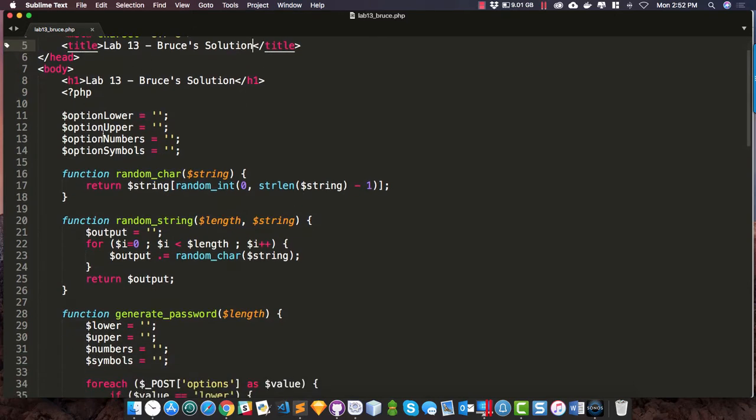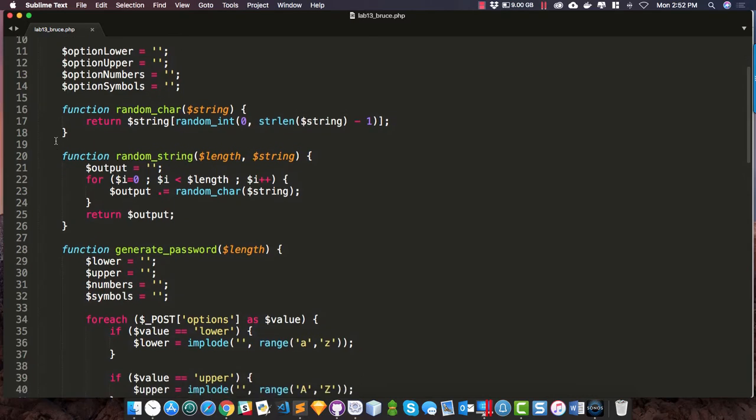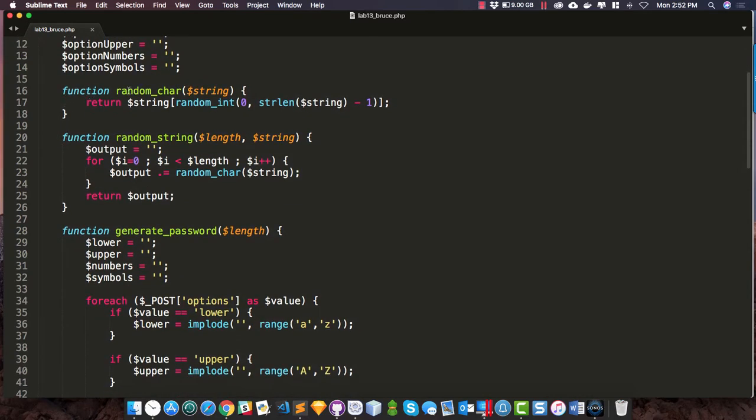All right, so let's go through this. Let's go through the functions first. The functions that I had you generate: one was random_char, which took a string, could be any string, and its job is to return a random character from that string. On line 17 I'm using random_int, starting at position 0 of that string, taking the length of that string and subtracting 1. That is the upper bound you want to be able to index into this string.